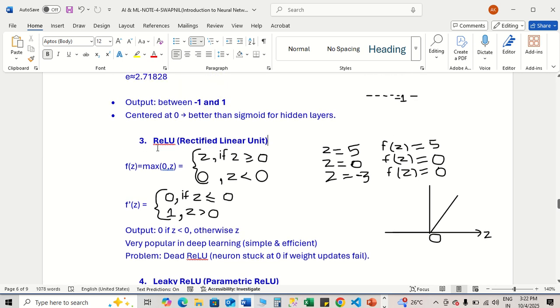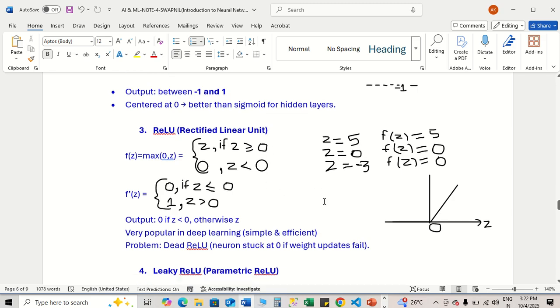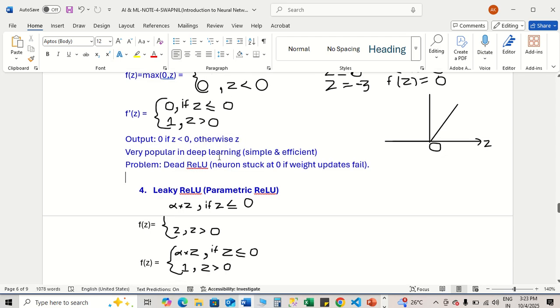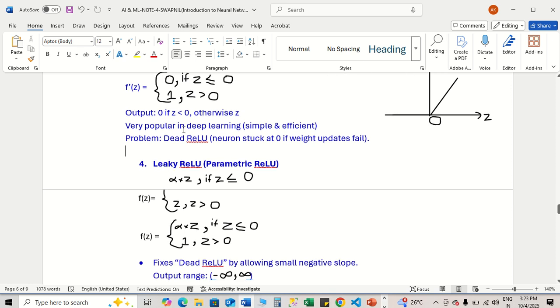So this is the ReLU activation function, and it will give a result between 0 and the value of z. Whatever the value of z, it will stay between 0 and z. Output is 0 if z is less than 0, otherwise z. Whatever the value of z, that is the result. Very popular in deep learning, simple and efficient. Problem: dead ReLU, neurons stuck at 0 if weight update fails.